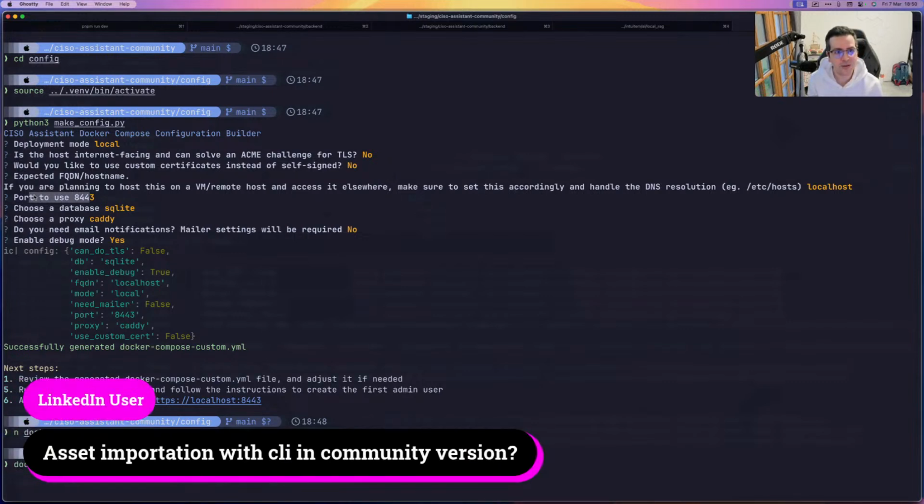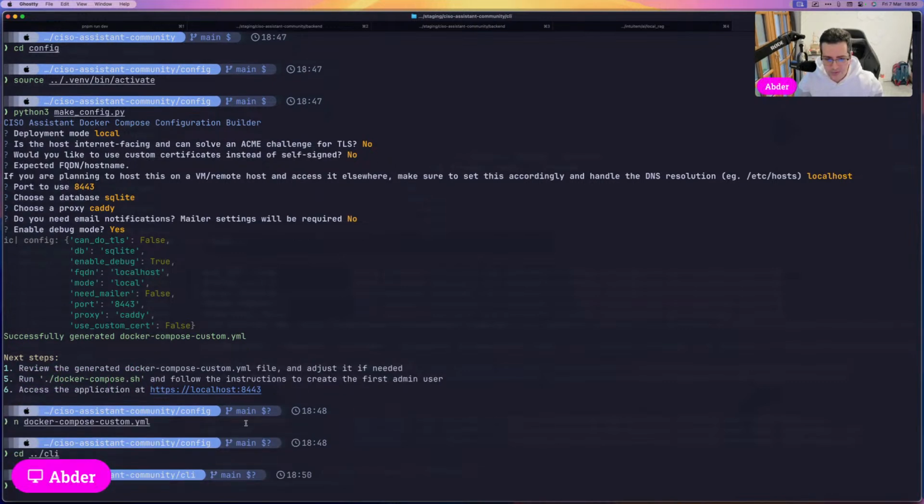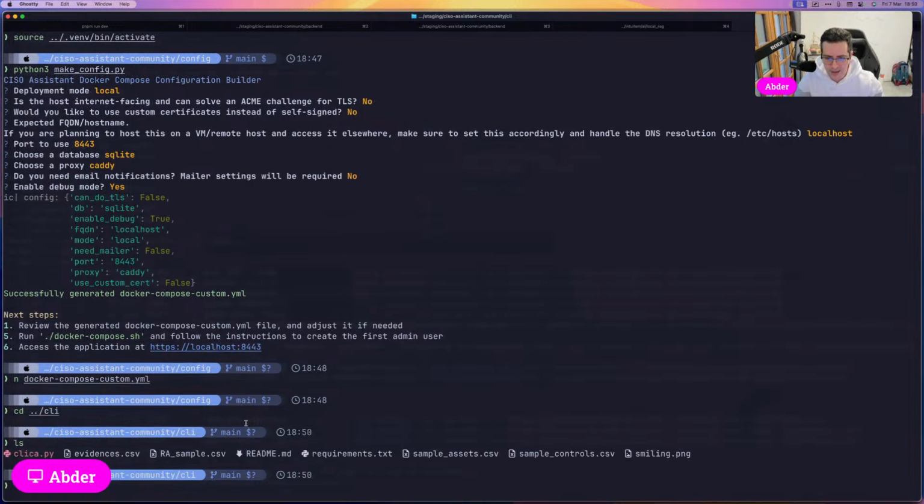Asset import with CLI in community version. Yeah, definitely. You have asset import. You can do that by going back to this part. In the CLI, we have Clicker. Clicker is CLI for CISO Assistant, so Clicker, easier to remember. And once you have the source in, you can simply do this.